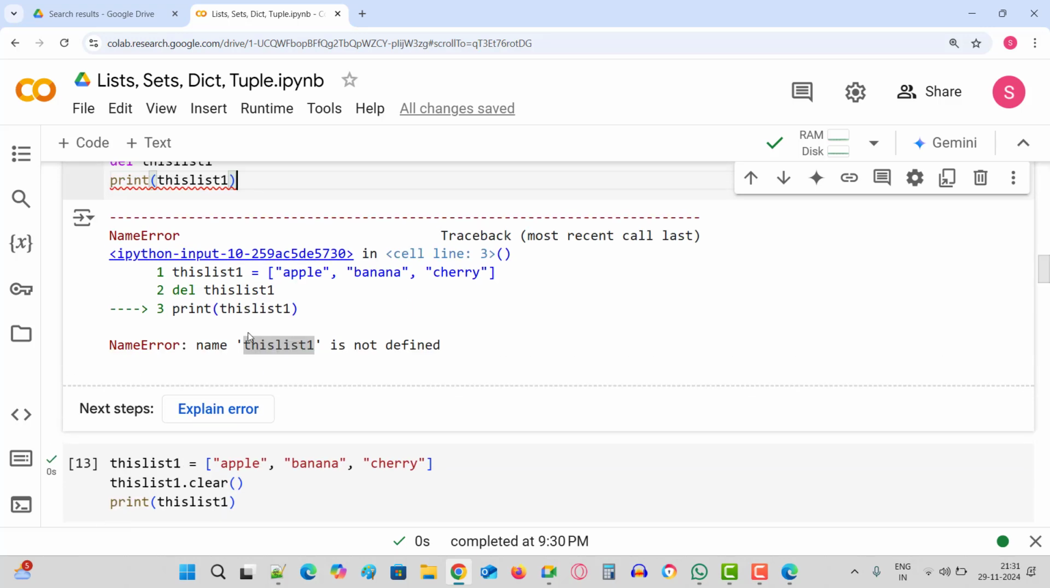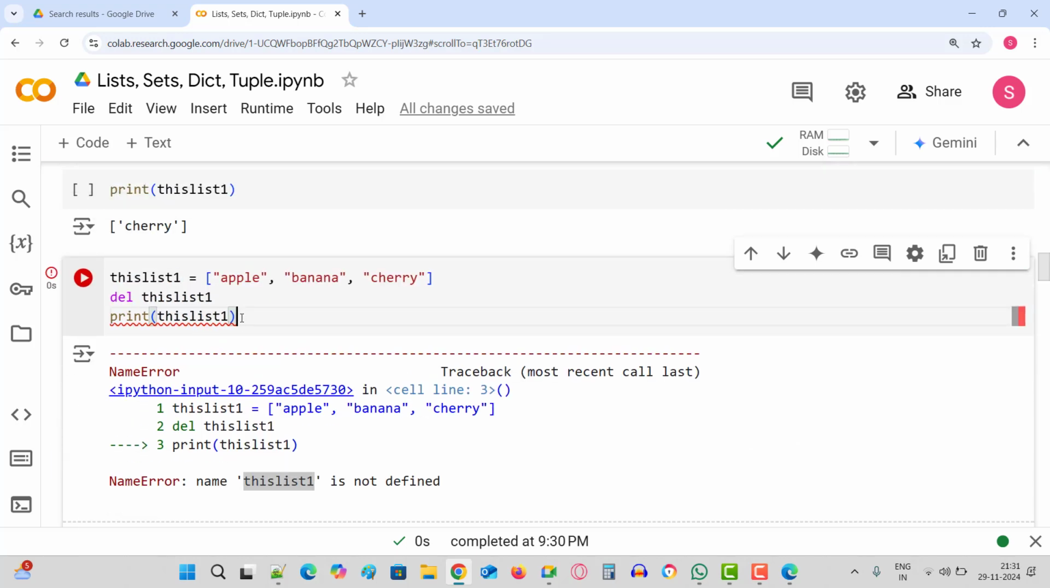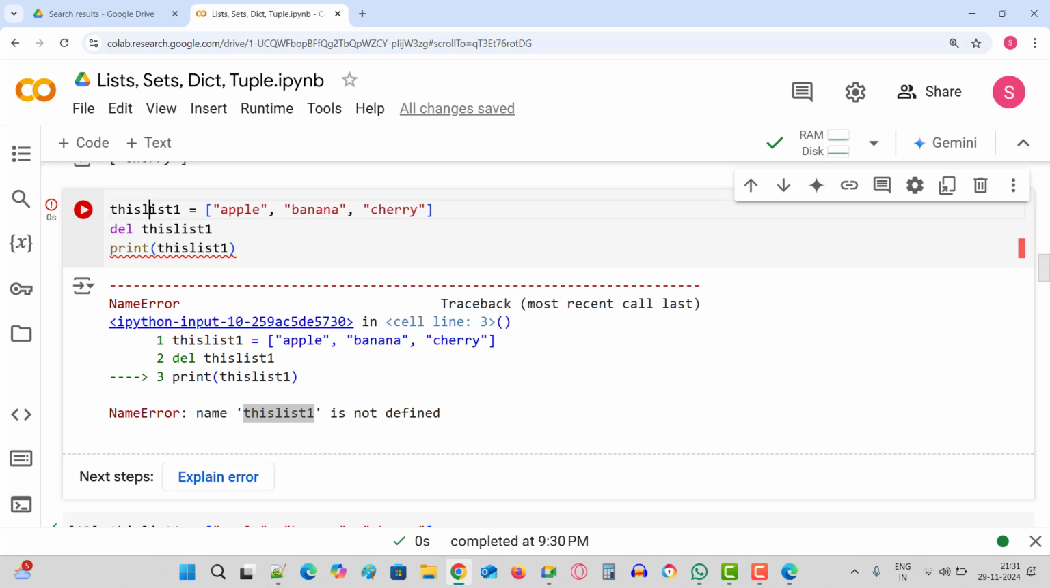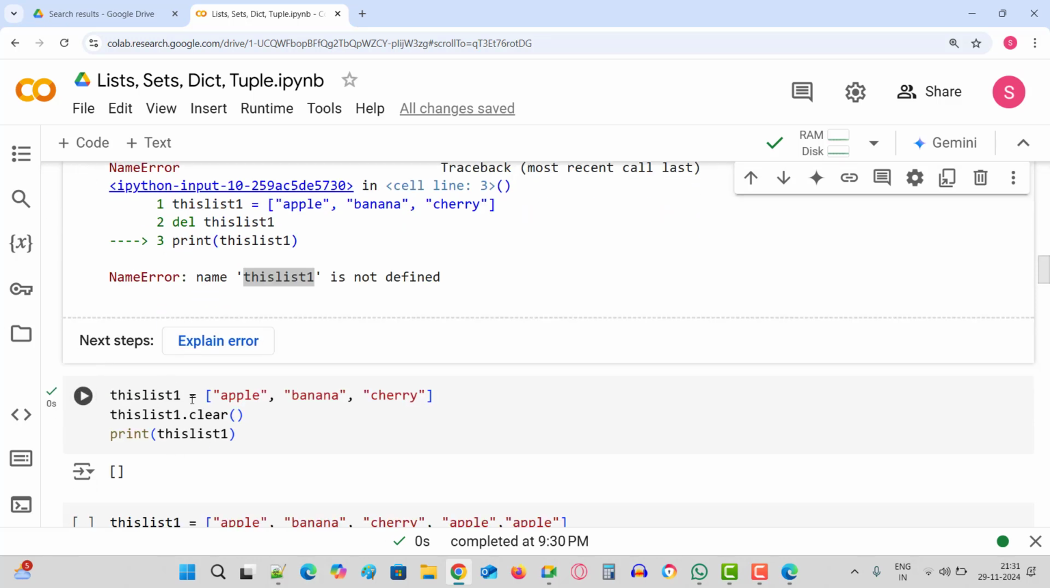And if you want this reference to be there, but you want to empty the list, and not just remove an item, then you have to use the clear.